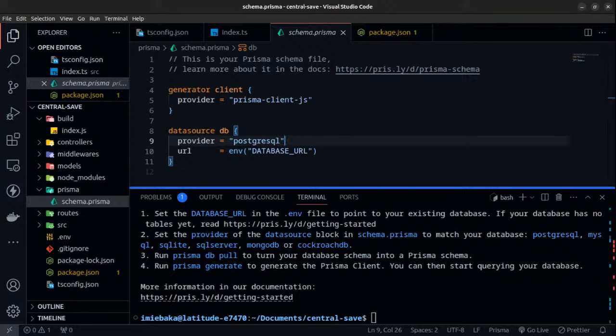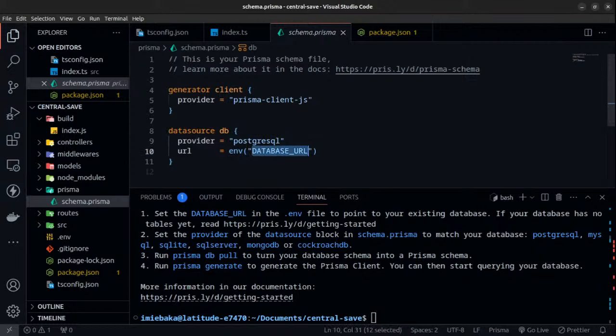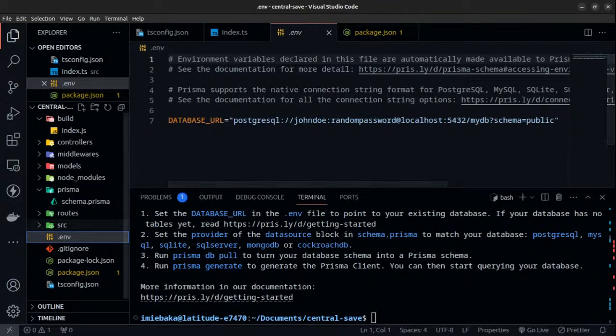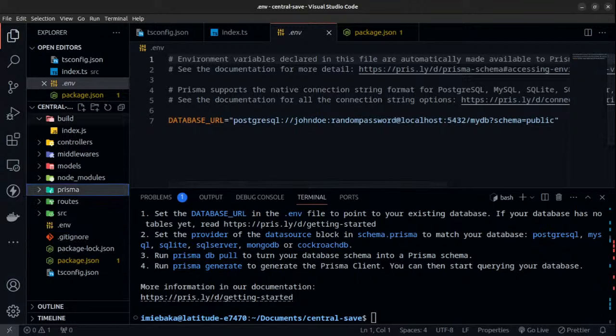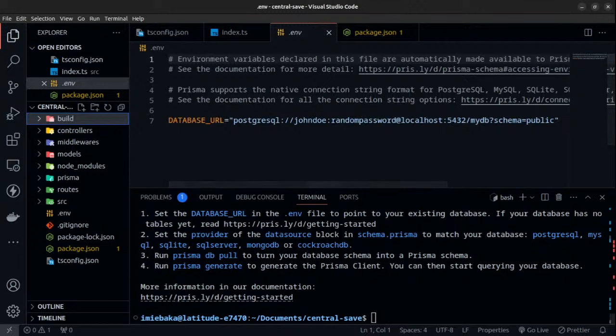Then we have our env, pointing to the URL for our database, and that is it right here. So by default, all of this was created by Prisma. You don't need to write anything, just run the command npx prisma init. I'll show this also in the coordinate group as well.